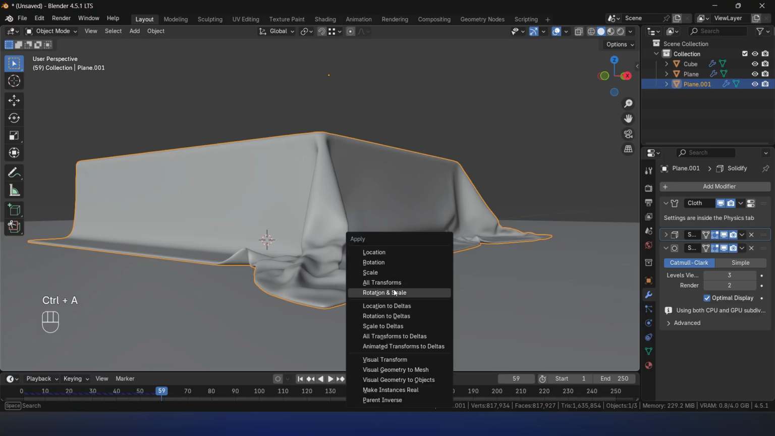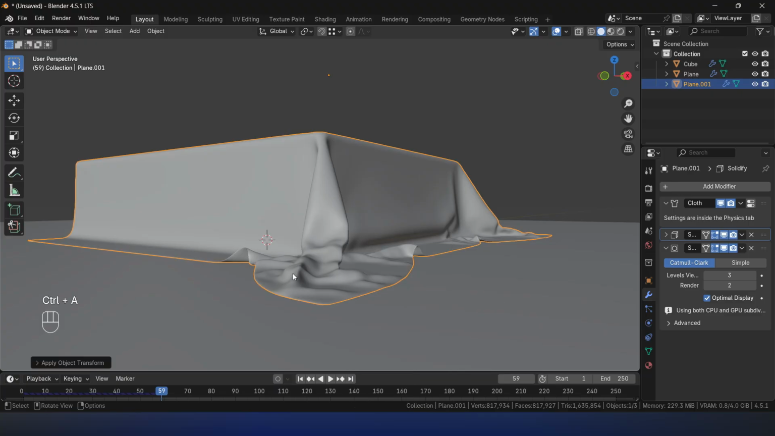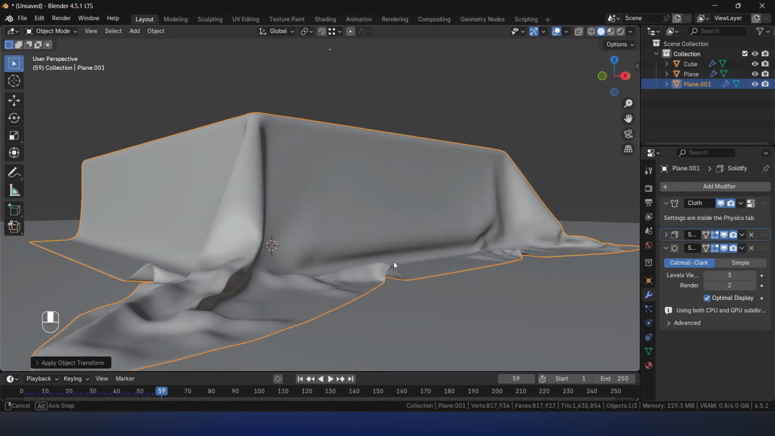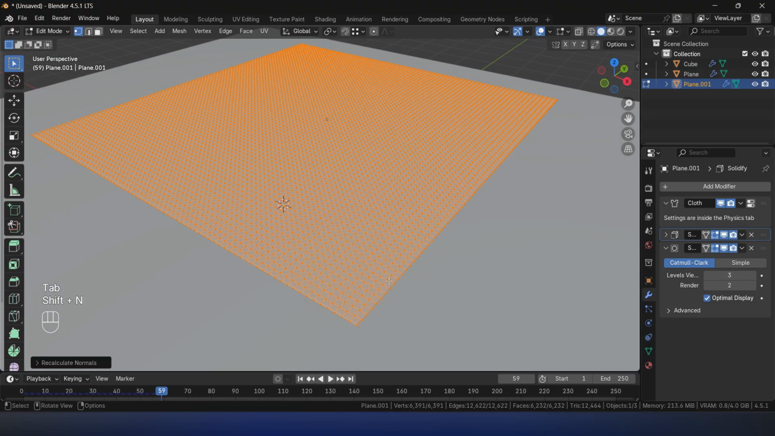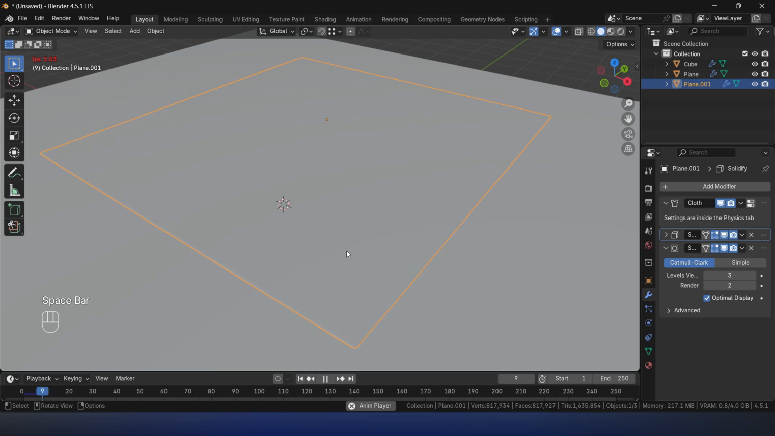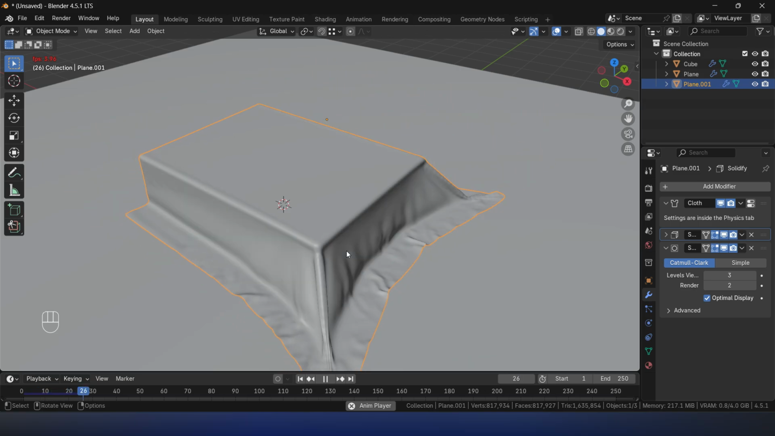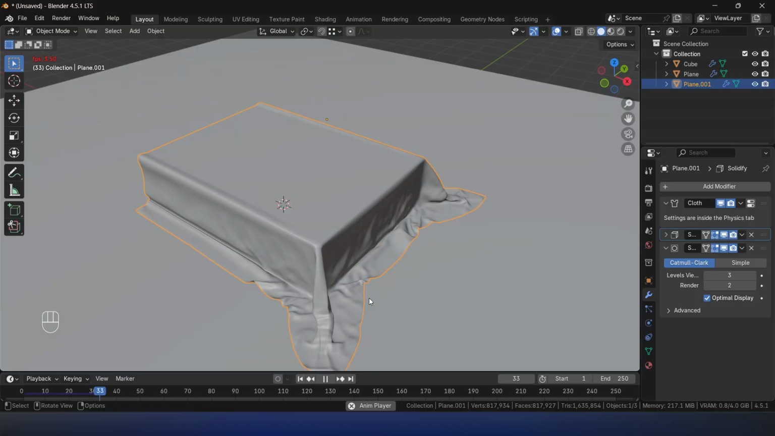Always apply the rotation and scale. This will fix most of your problems. And yes, also the normals. There you go.